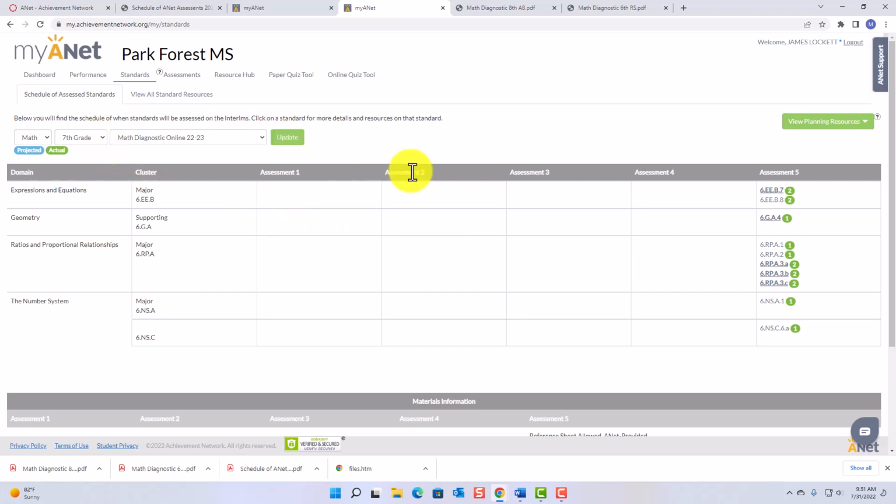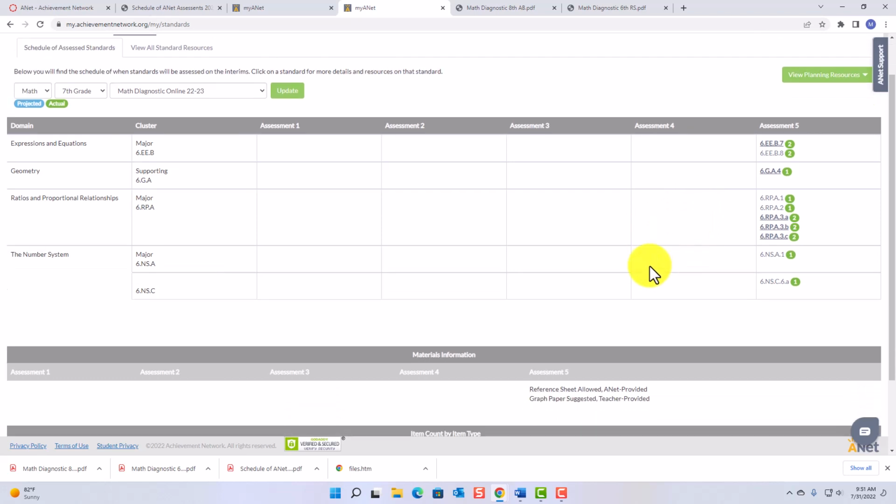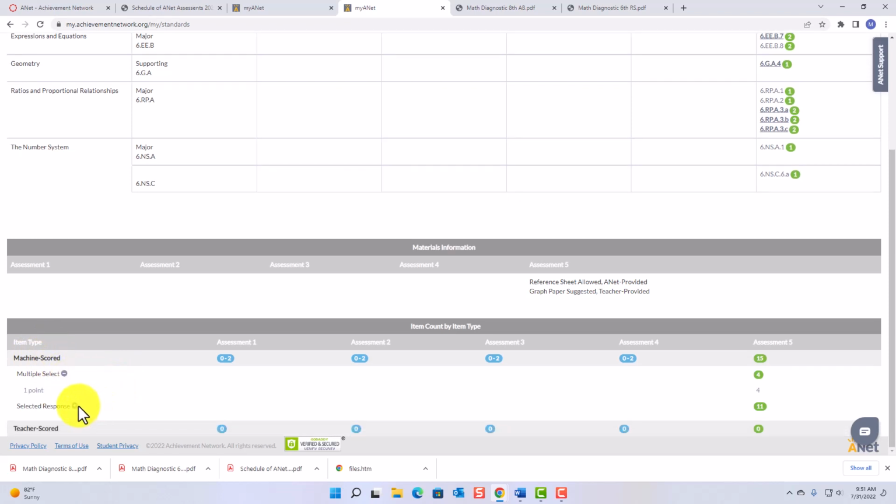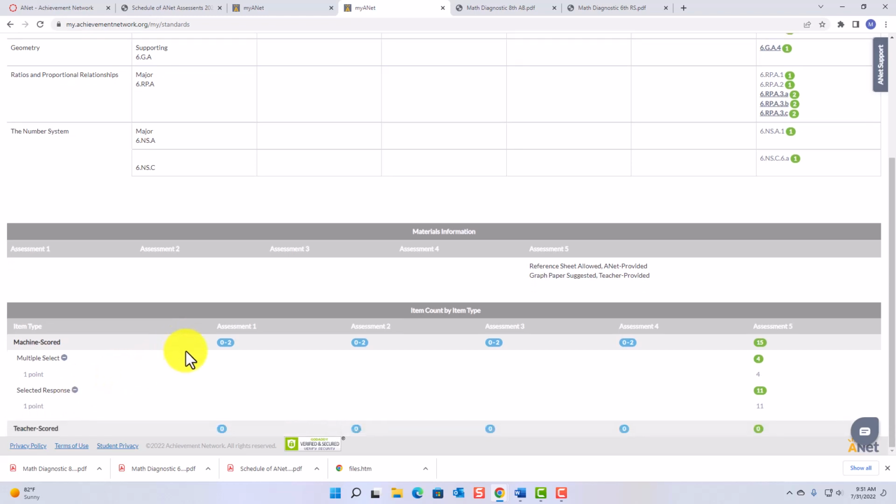So the teacher, when they click on diagnostic, and when they click on standards, will see the same standards page that you see as school leader. So just show them. Remember, this is 7th grade, so notice it's 6th grade standards. Show them how to find the standards that are in the diagnostic, how many items. Remember, the green is how many items are on that diagnostic. When they scroll down, they can break it down further into the item type.